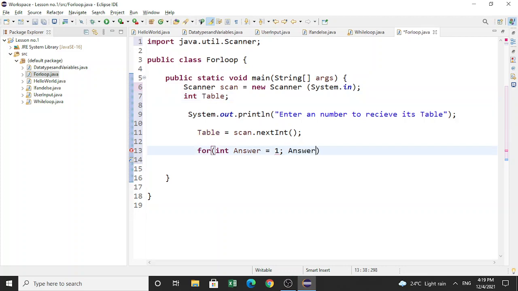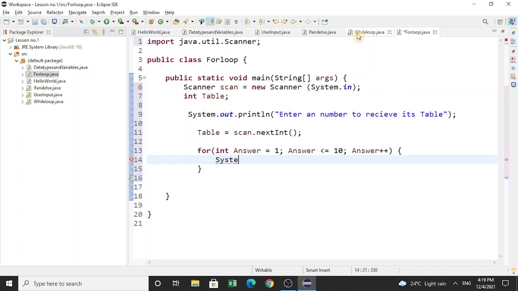Then answer is less than or equal to 10. Yeah. And then answer plus plus, incrementing the answer's value. And then just open a curly bracket, enter. And here we will have to print System.out.println. No, we'll just copy it from here.